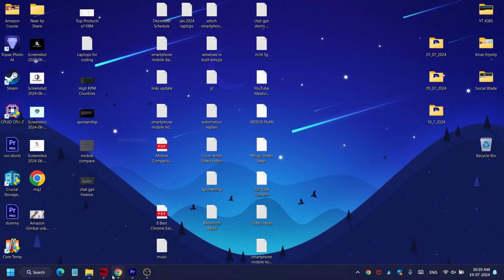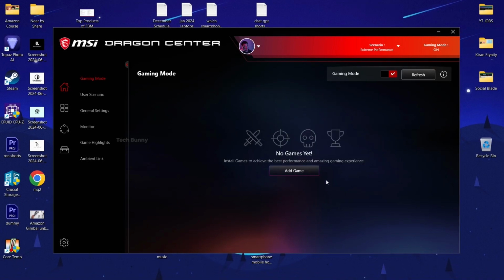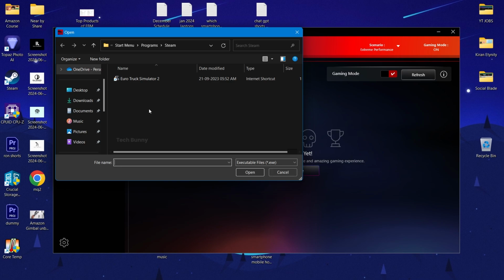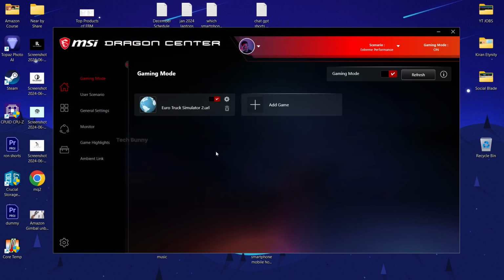So now open the MSI Dragon Center. Click on add game. Now click on the empty blank space and paste the link and hit enter. See, the game is showing here. Click on the game and hit open. Now it is successfully added to the gaming mode.